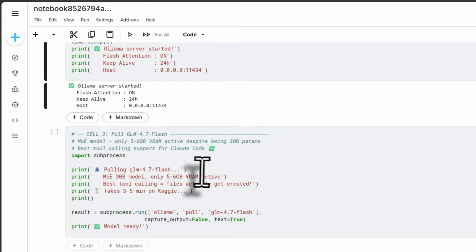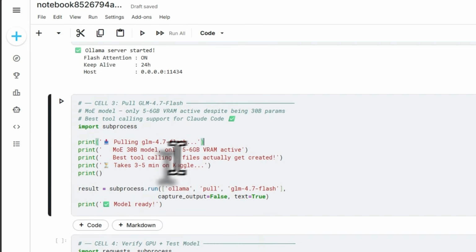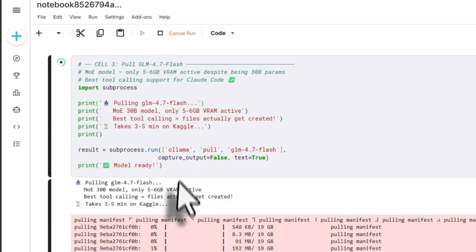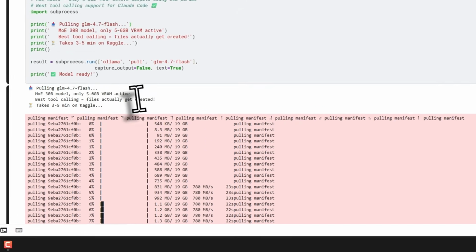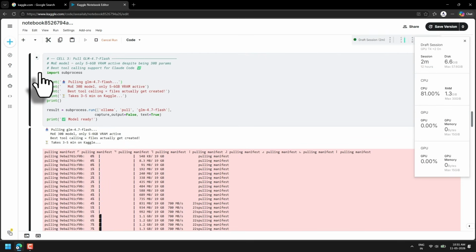This cell number 3 pulls the GLM model, which is 19 GB, I think. Let's click on this run button. You will see it is now getting downloaded. It will give an output of text with a large amount of lines. Just ignore it. It is downloading 19 GB plus files, so let it load. I will fast forward this video. I'll try to make the video as short as possible.